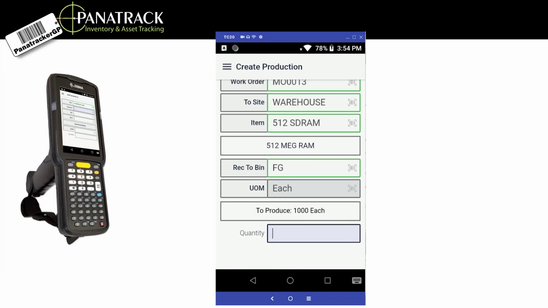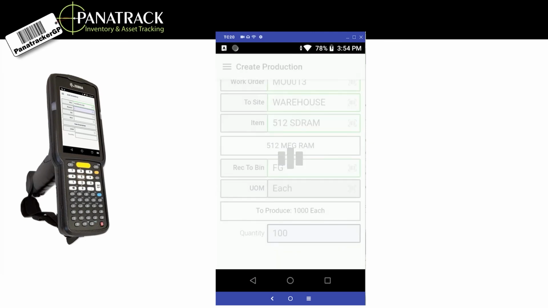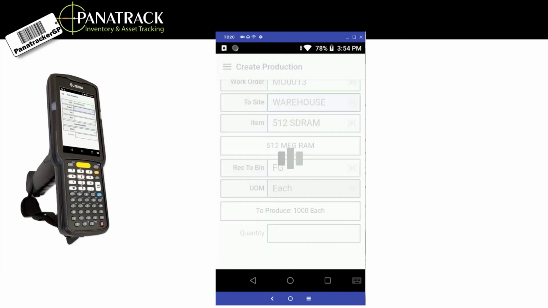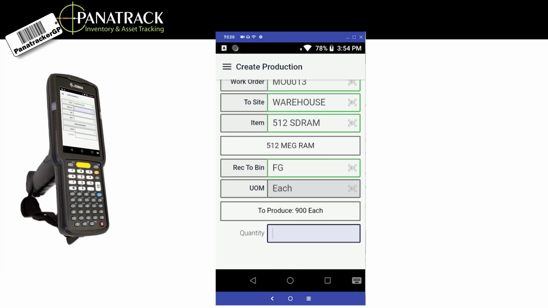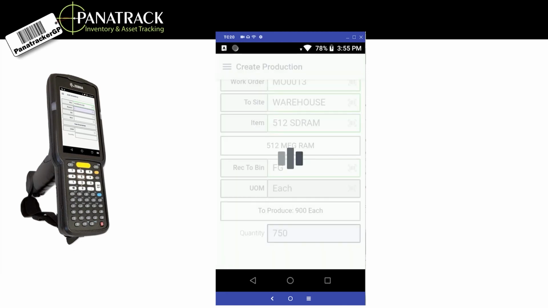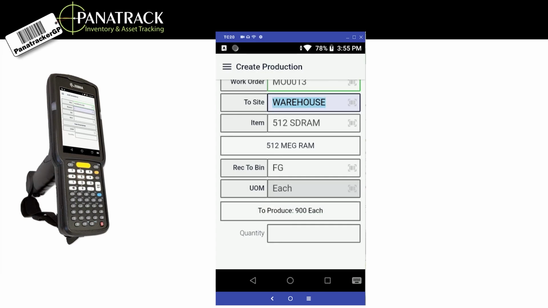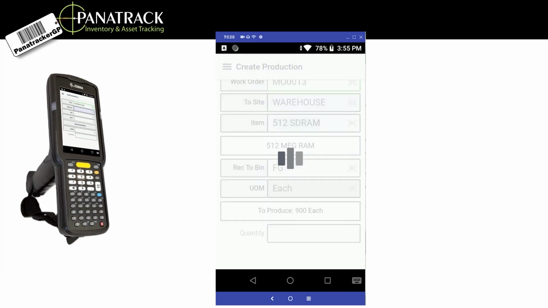Once that's been entered, our user can begin to enter the quantity of items that are being produced for this run. In our case, we will use 100, and Panatrack has now created the MO receipt for 100 of those 1,000 items that were to be produced. When we move through and we get back down to our quantity field, you'll note that the quantity to produce has reduced from 1,000 to 900. As the user moves through and enters quantities, that number will continue to reduce until there are no more finished good inventory items to issue to that manufacturing order.